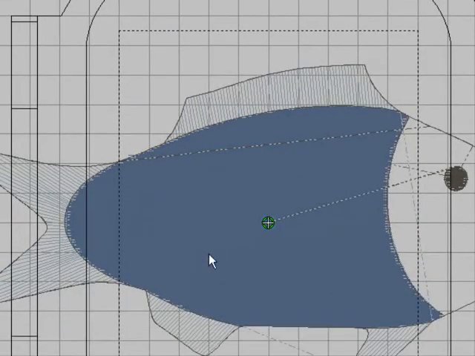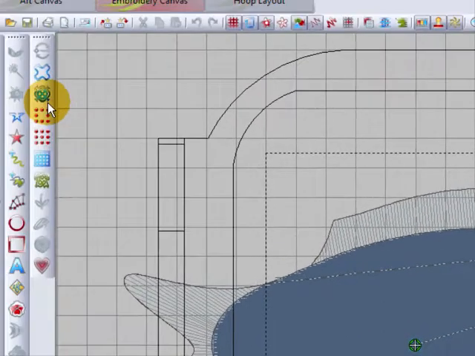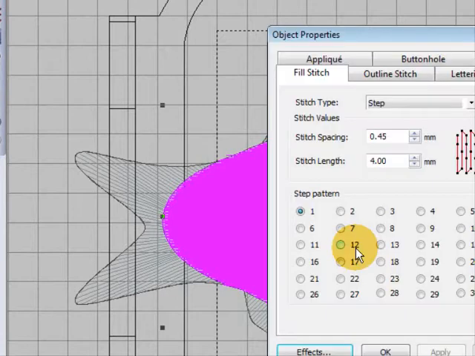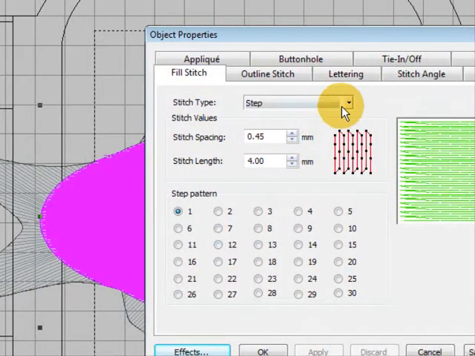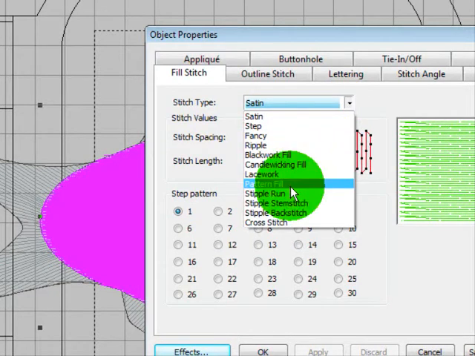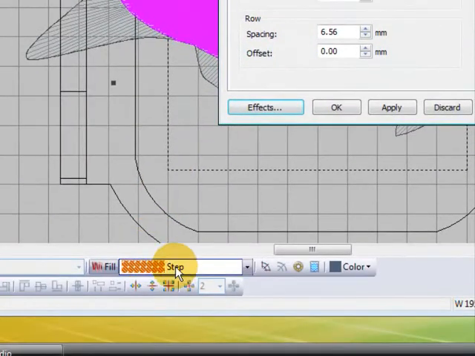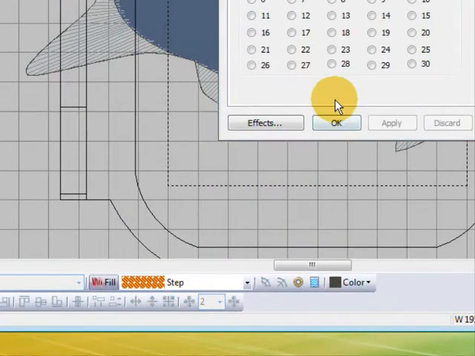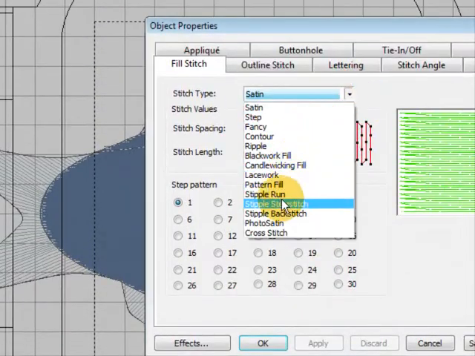Now I've got this huge body area, so what I propose to do is fill that with a pattern fill. So we need to select it, right click, and go to our pattern fill, because if we just selected pattern fill down the bottom here from our drop down menu, we will just get the default one. So we want to be able to actually choose our pattern fill.